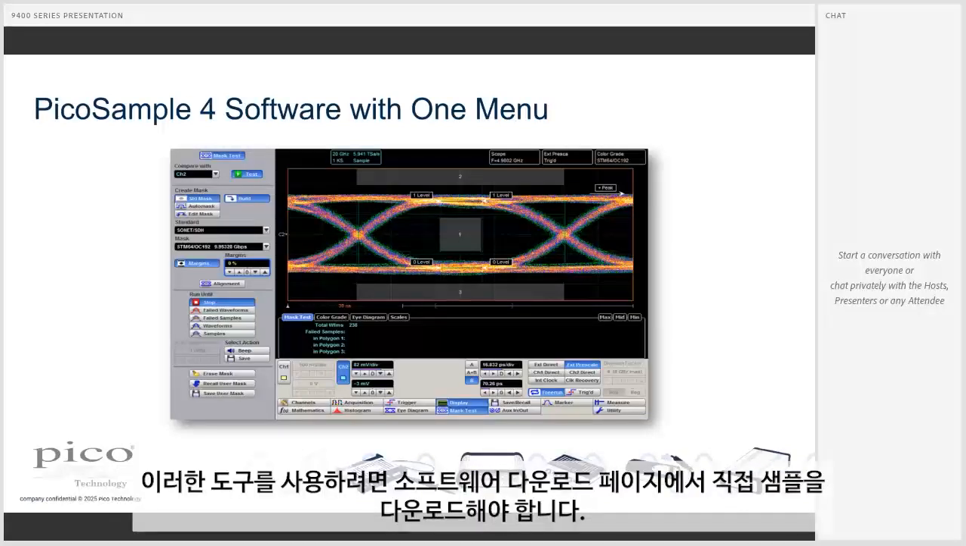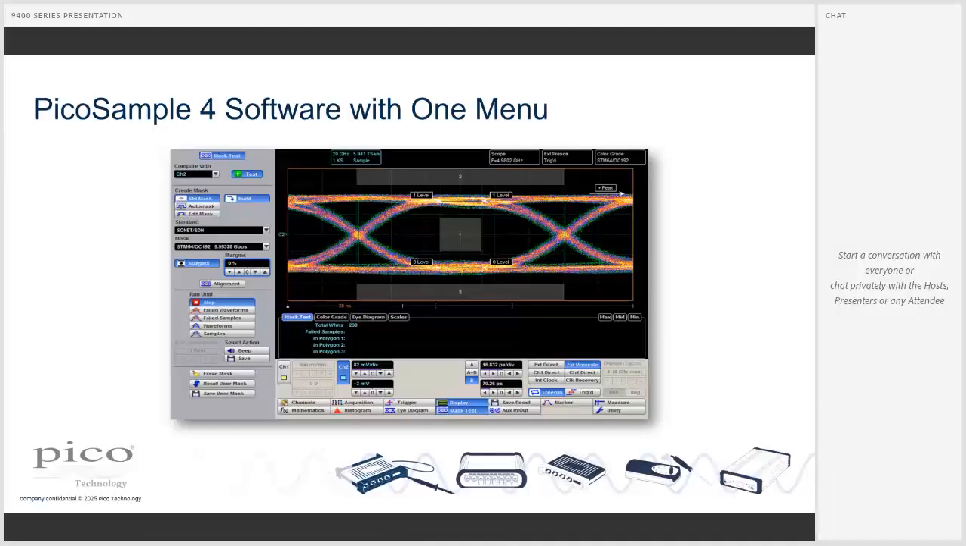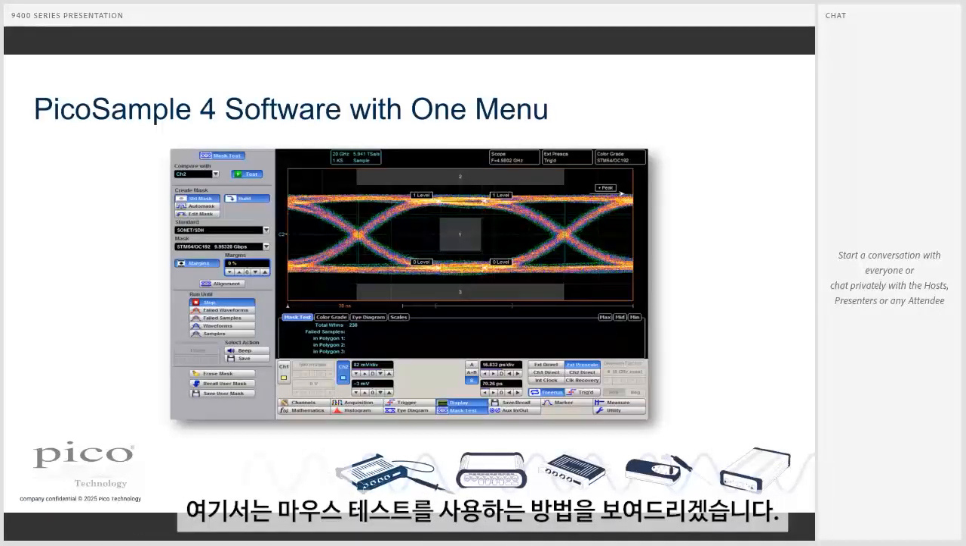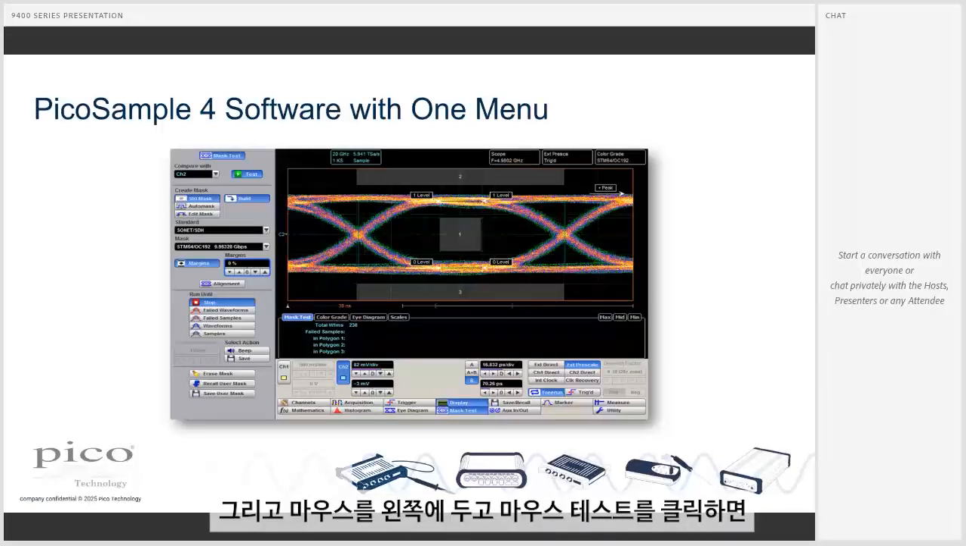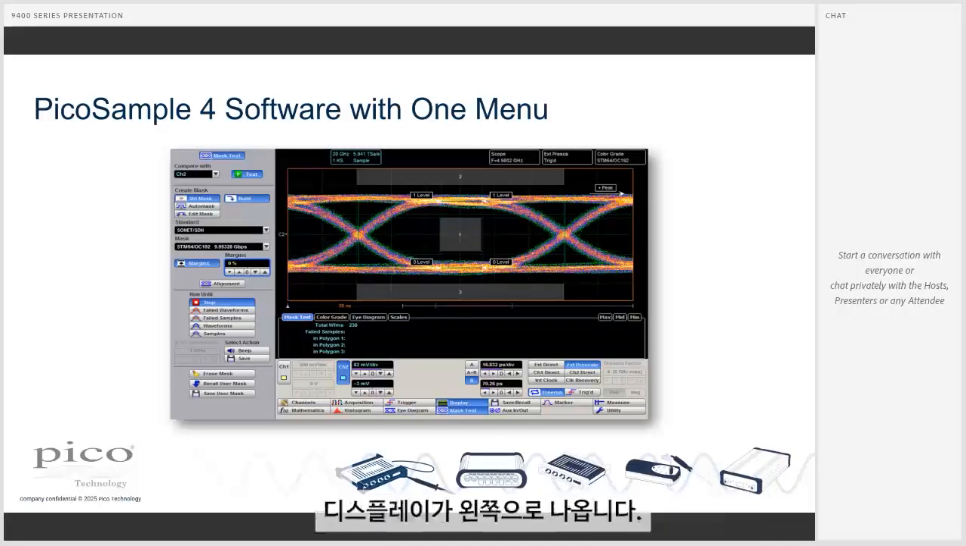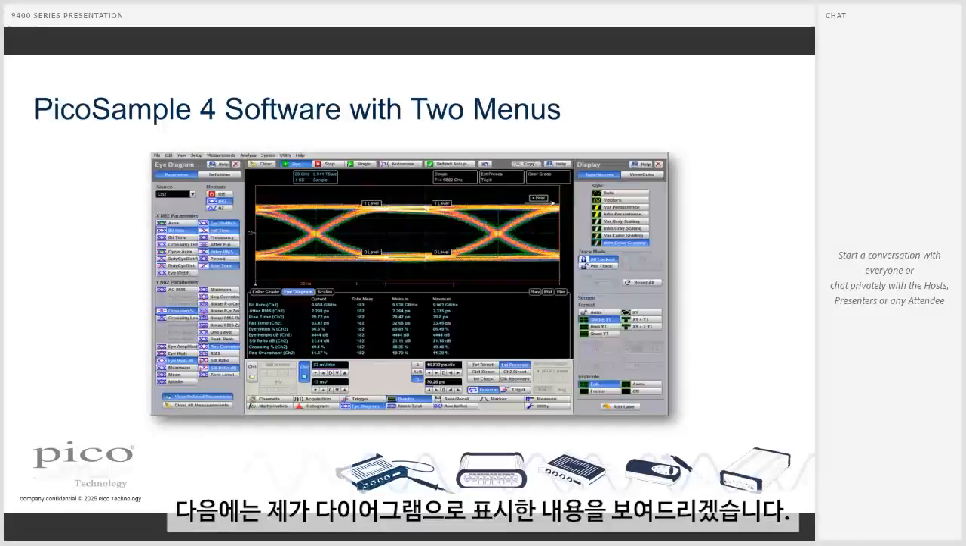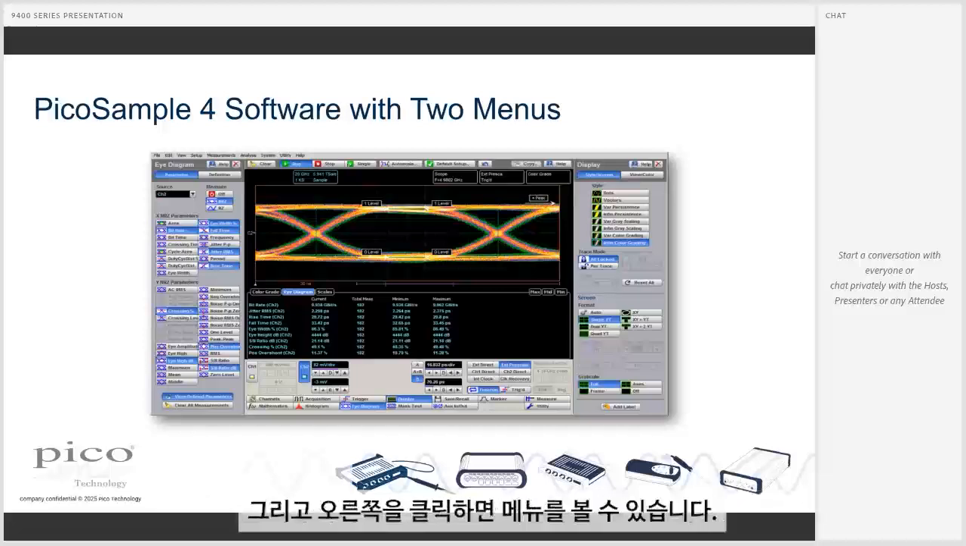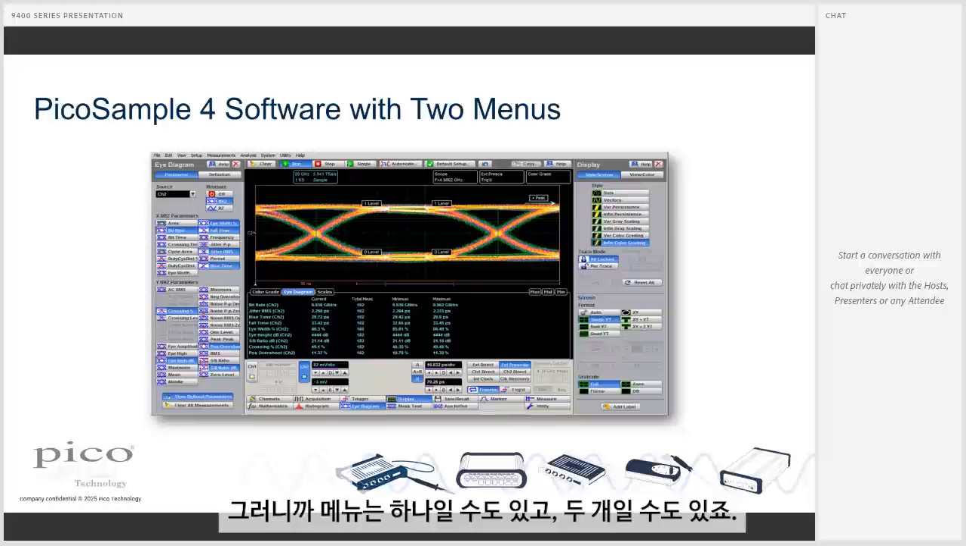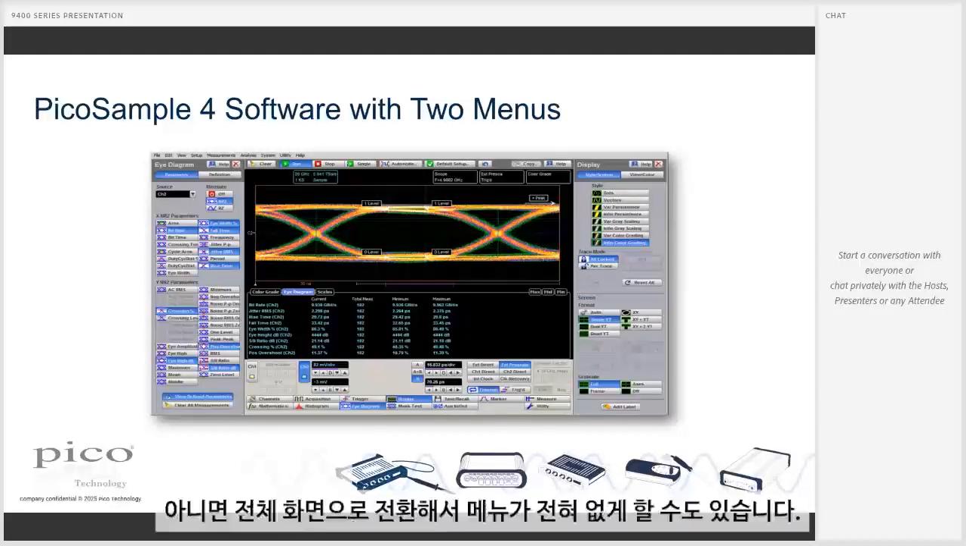With these instruments, you need to download PicoSample 4 from our software download page. Here I'm showing this where we're using the mass test, and if you click on the mass test with the mouse on the left-hand side, the display comes up to the left-hand side. In the next display here, I've gone to eye diagram, and if you click on the right side, you can then see the menu there. So you can have one menu, you can have 2 menus, or you can go to full screen and have no menu at all.